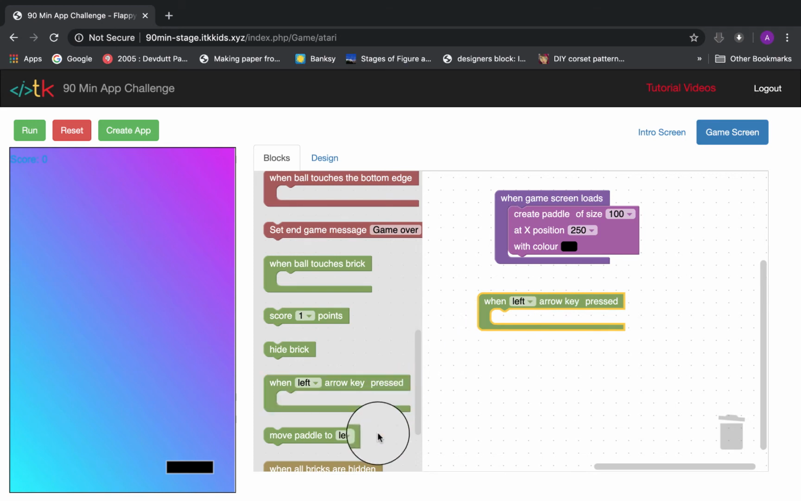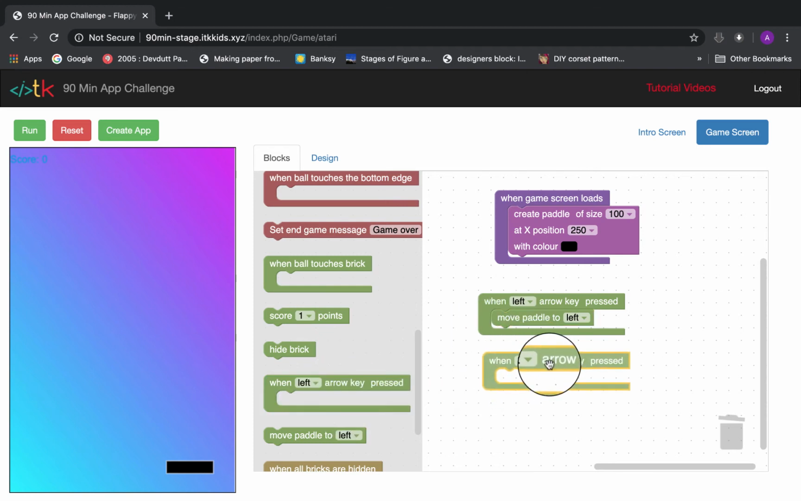To move the paddle, let's add the block move paddle to left inside when left arrow key pressed. We also need the paddle to move to the right on command. Therefore, we will add the same two blocks as before again, but this time we will click on the option that says left, which opens a drop-down list, and change it to right. So we add this and this, but we change both these options to right. So when right arrow key pressed, the paddle moves to the right.